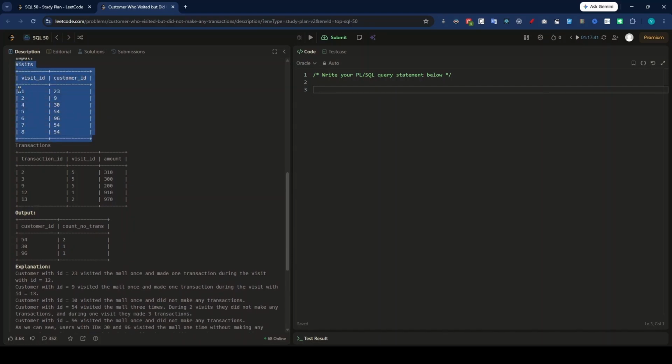So you can see that visit ID 1, customer ID 23, visit ID 2, customer ID 9, and 4, and this, and for this all. Okay, and transactions, you can see if you go through this data, transaction ID is 2 and visit ID is 5. So visit ID means what?